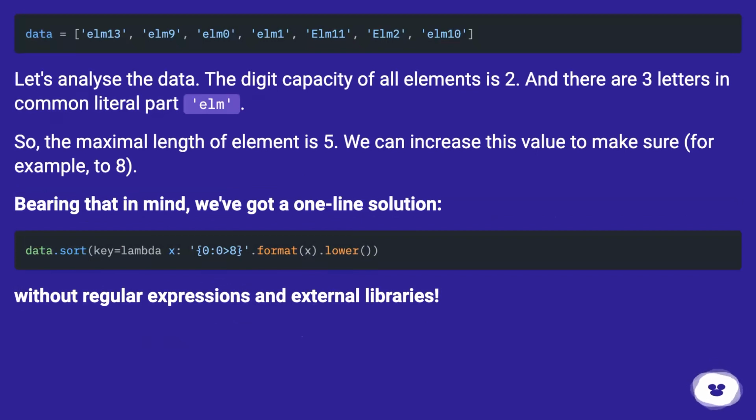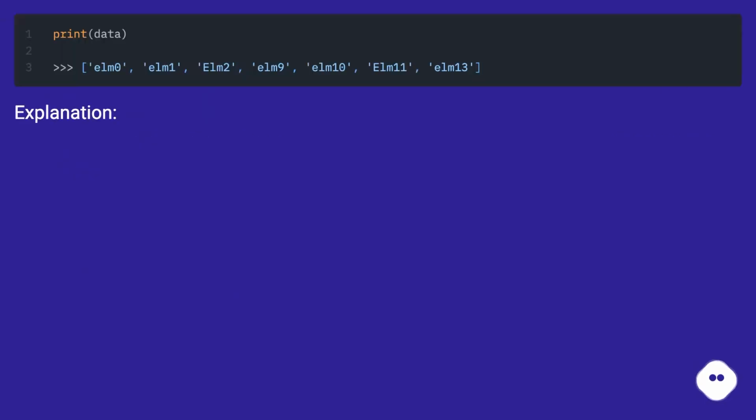Let's analyze the data. The digit capacity of all elements is 2. And there are 3 letters in common literal part, elm. So, the maximal length of element is 5. We can increase this value to make sure, for example, to 8. Bearing that in mind, we've got a one-line solution. Without regular expressions and external libraries. Explanation.